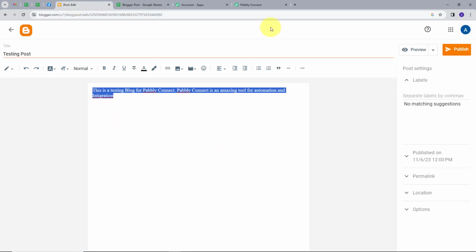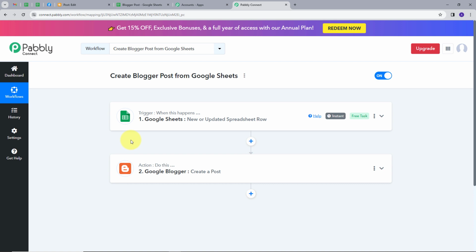Now let's go back to Pabbly Connect, and let's summarize what we did here. So first we set up our trigger. And in my trigger application, I used Google Sheets, and my trigger event was new or updated spreadsheet row. And then we set up our action, and our action application here was Google Blogger, and our action event was create a post. So this is how I have successfully created this workflow. And you can also create this workflow by following all the steps that I did in my workflow. And I will also put the link of my workflow in the description, so you can check it out from there.